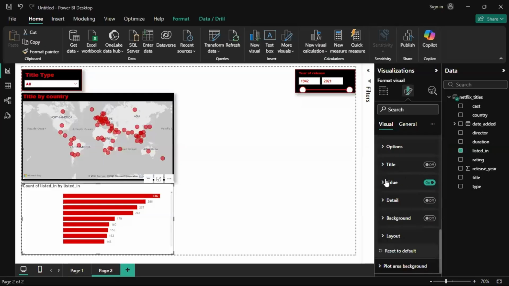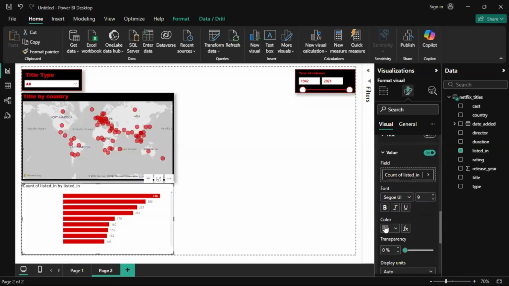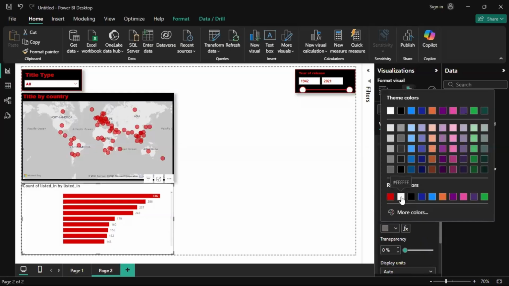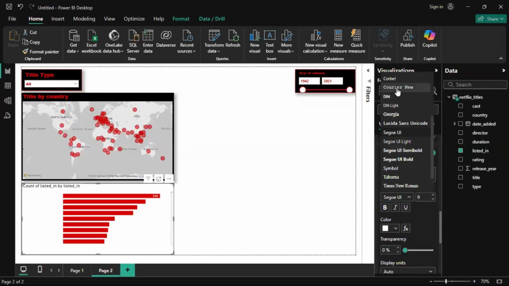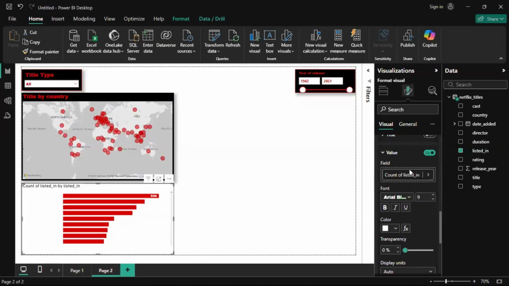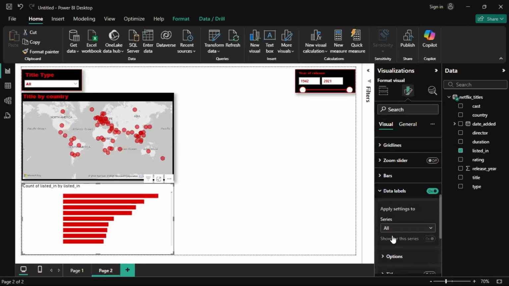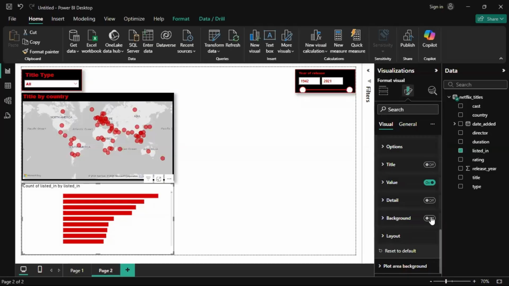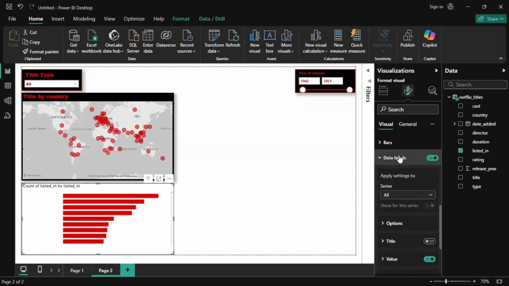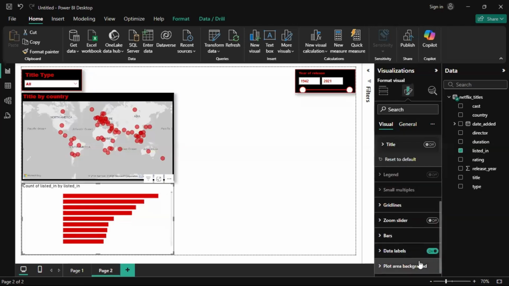So in this, the values are on, right? I'm choosing the color white and the same font, size 10 and bold like this. Okay, enough. Now I'm going to change the background of this. This is the data values background. Now it's no need, and I hide these data labels. I'm going to the background.